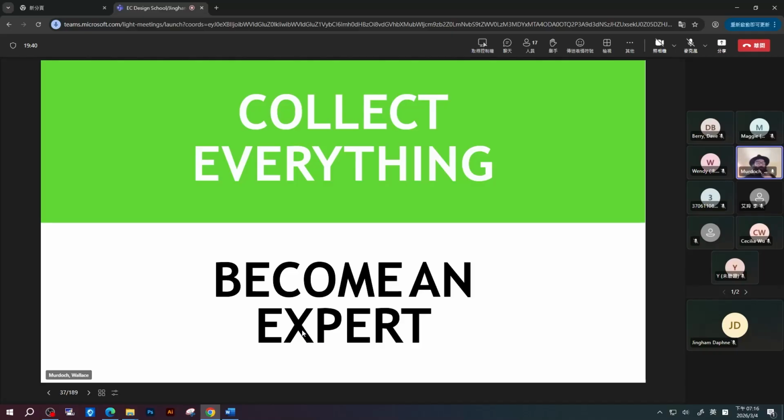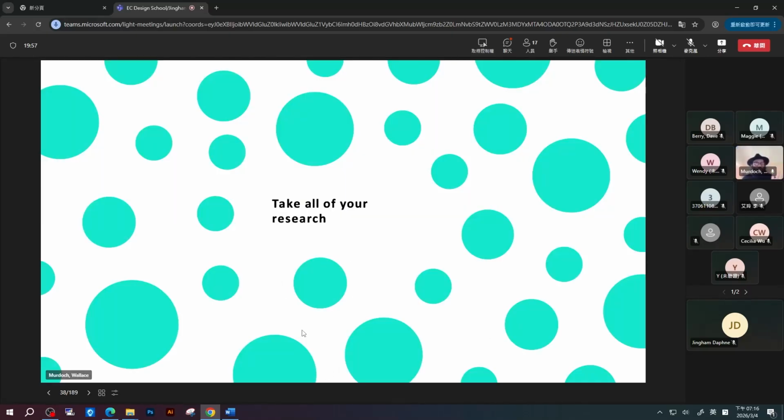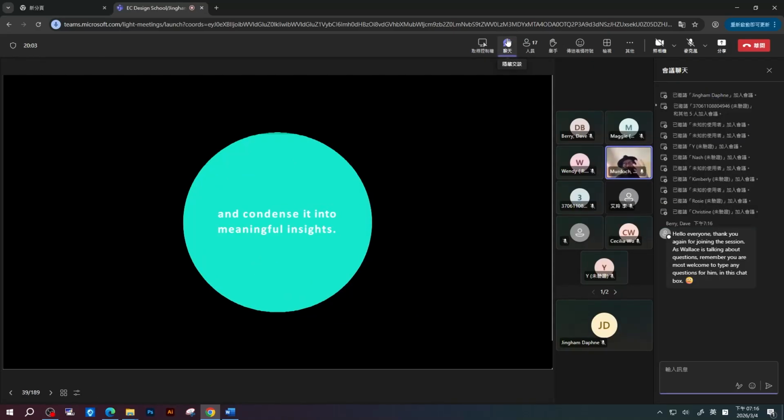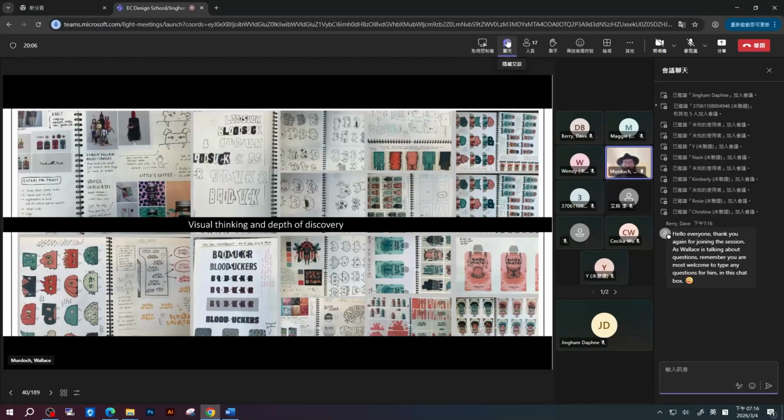So again, it's about collecting a wide range of everything, becoming experimental, and really challenging a wide variety of different ideas within those early stages of the design process. And take all of your research and then condense it into meaningful insights, but still keep it very wide. So visual thinking and depth of discovery are really important.